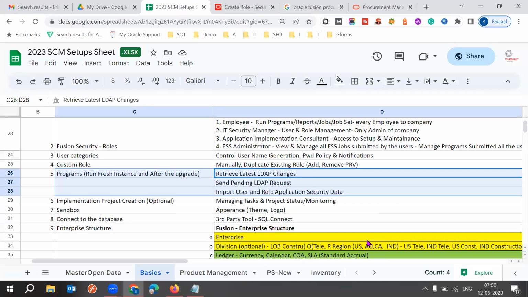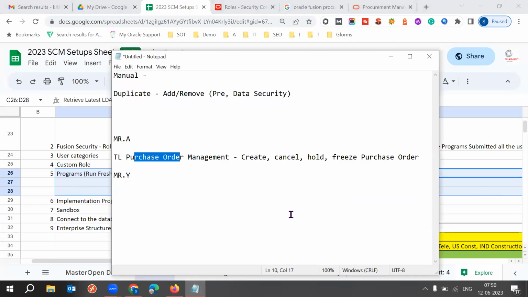We need to submit them immediately after creating the custom role. Immediately you can submit the programs. I create the custom role, I want to submit those programs, you can submit. Or else after my testing, I see something is not working, then also I can submit these programs.